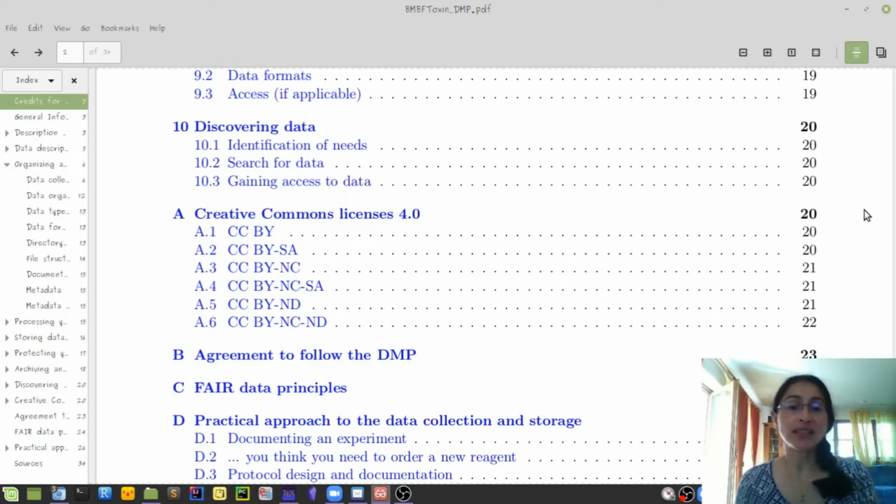So first is the Creative Commons licenses. I took it from their website, and the idea is that if my students or myself want to copy one of the licenses, the text will be here, and we don't have to go all the way to the website and copy into our code.